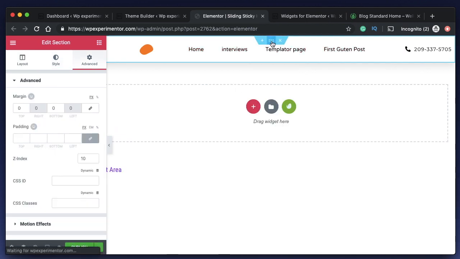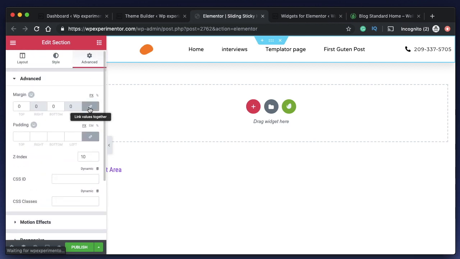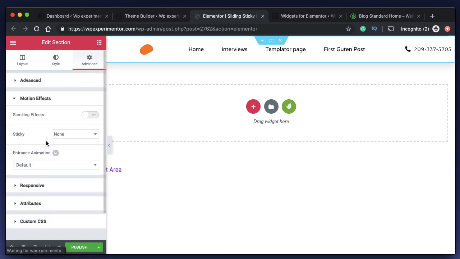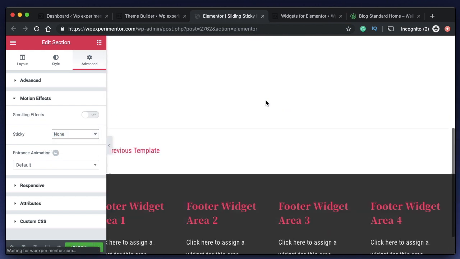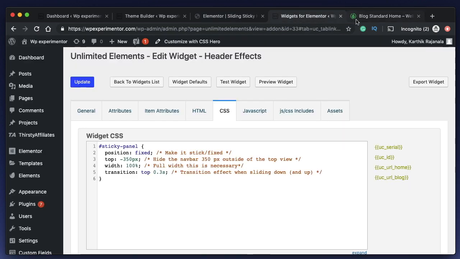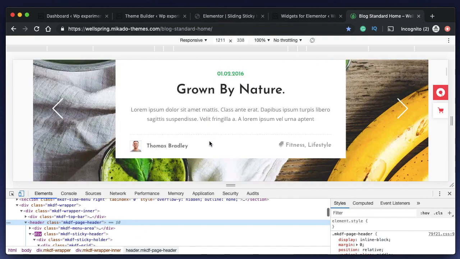So that's kind of neat. Also, this particular header was a sticky header, so you just click on the section, go to advanced, and change the margin to 0, just like I did. Link all of them first, change the margin to 0. Z index, maybe you can leave it as is, or maybe you can remove this altogether. Also change the motion effects. It will be top here, just change it to none, so that the header functions normally, or the first part of the section functions normally, and in the second part we'll add the sticky header just like this.